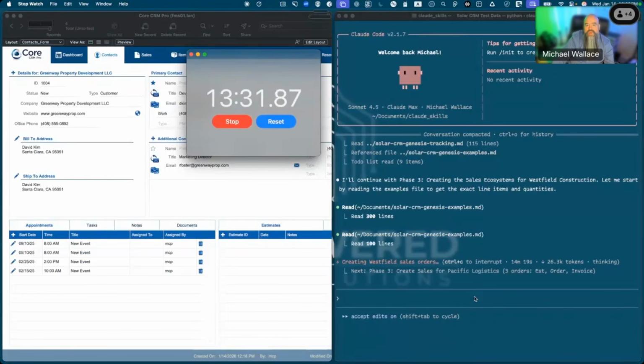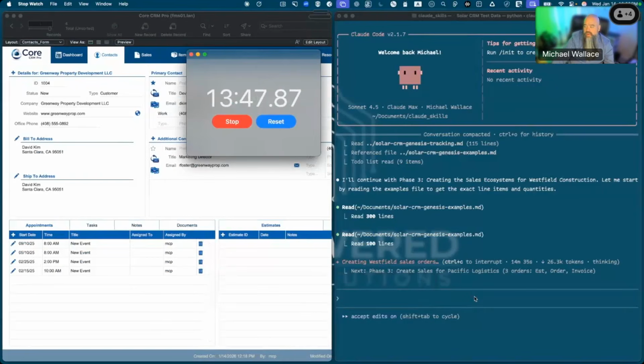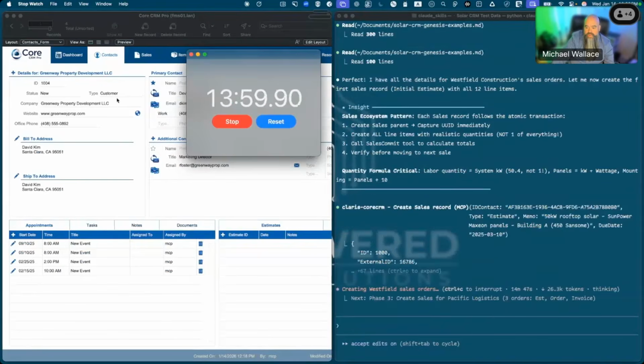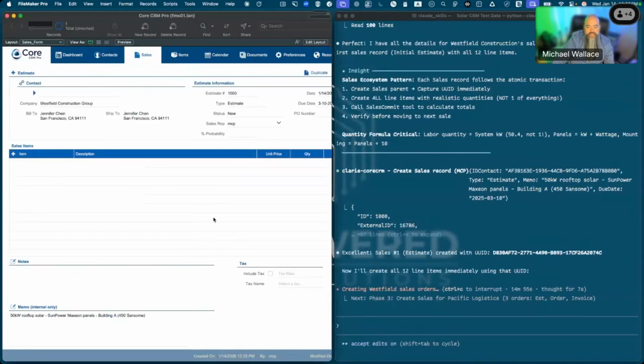Oh, it's still working on the different contexts at this point, but I just want to show how it was creating the notes and that kind of thing. So it hasn't gotten to the sales yet. And now we're getting into the sales functionality.